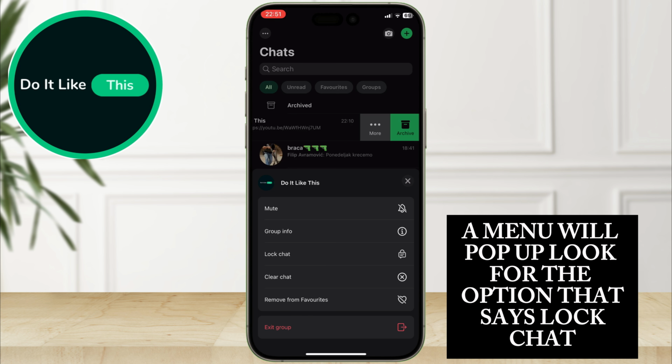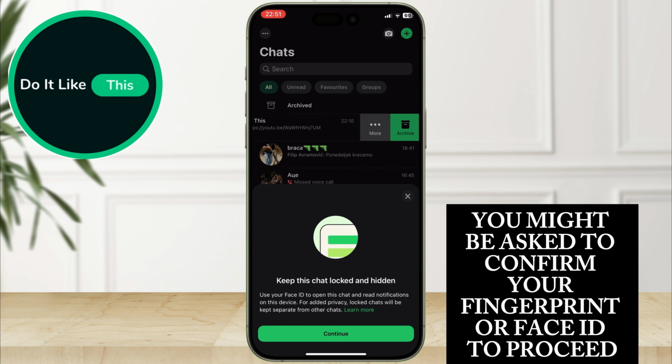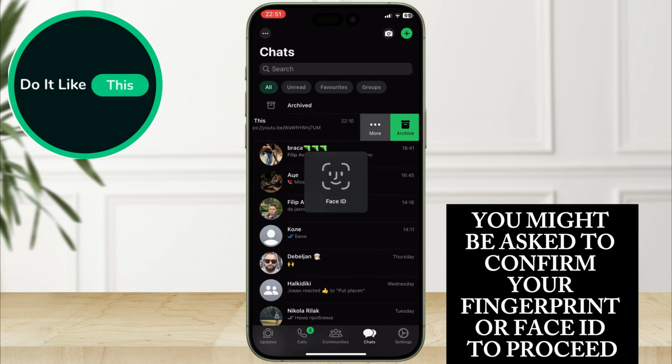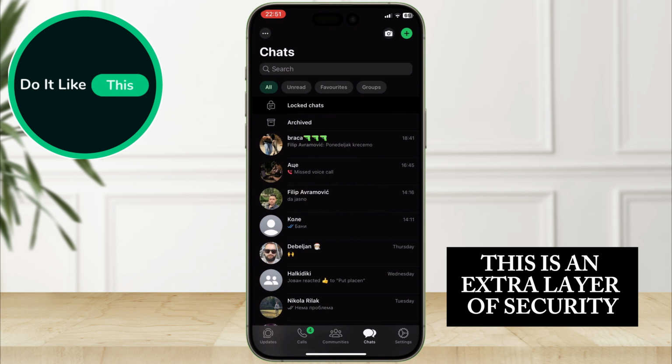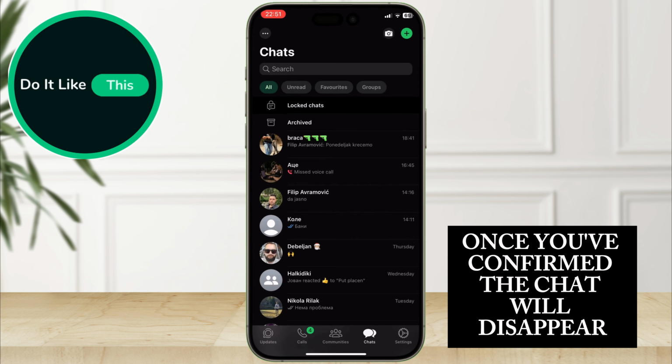A menu will pop up. Look for the option that says Lock Chat. Tap on it. You might be asked to confirm your fingerprint or Face ID to proceed. This is an extra layer of security. Once you've confirmed, the chat will disappear.